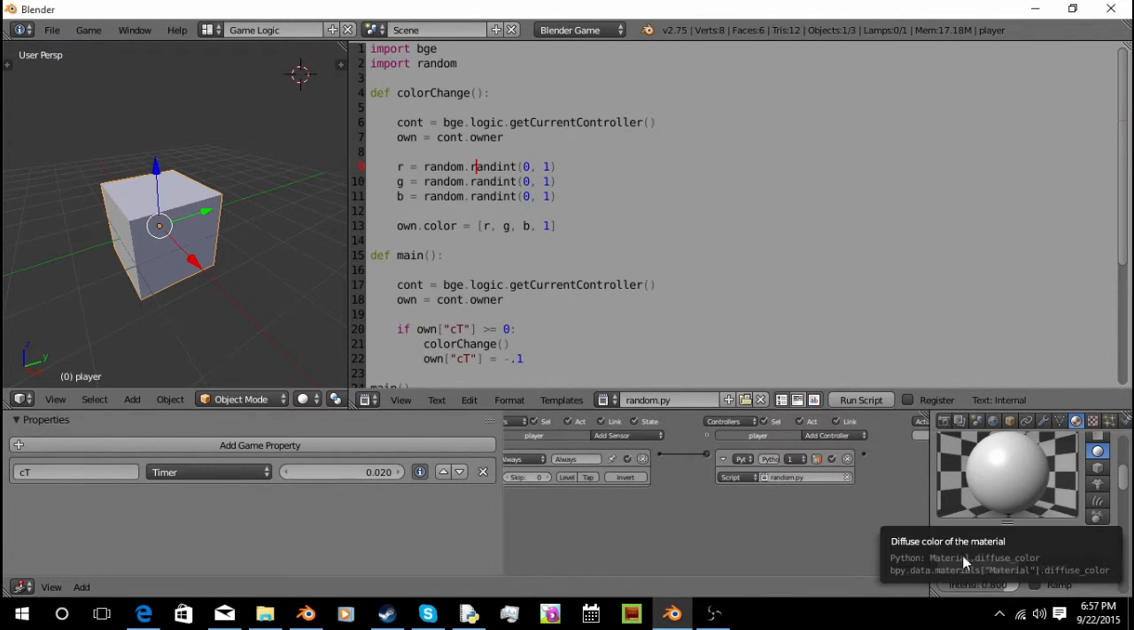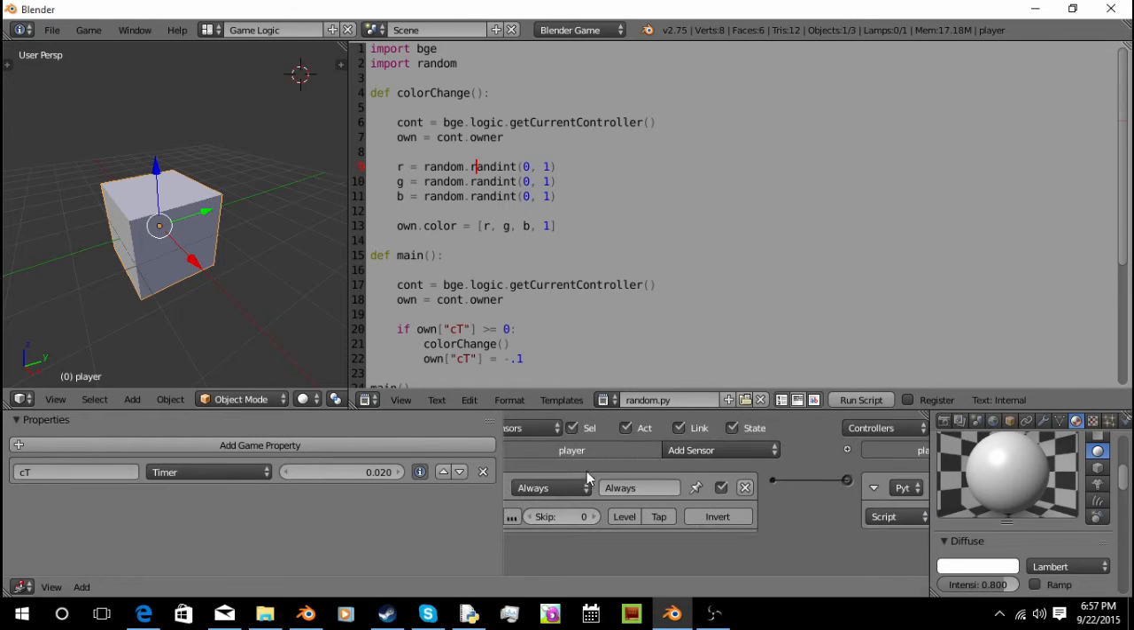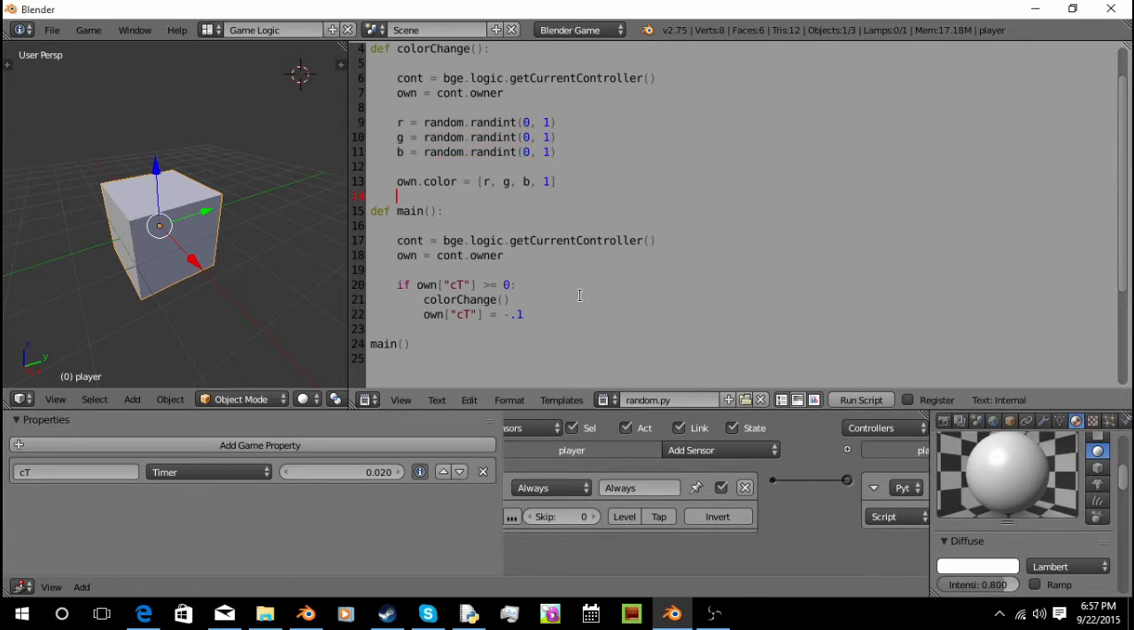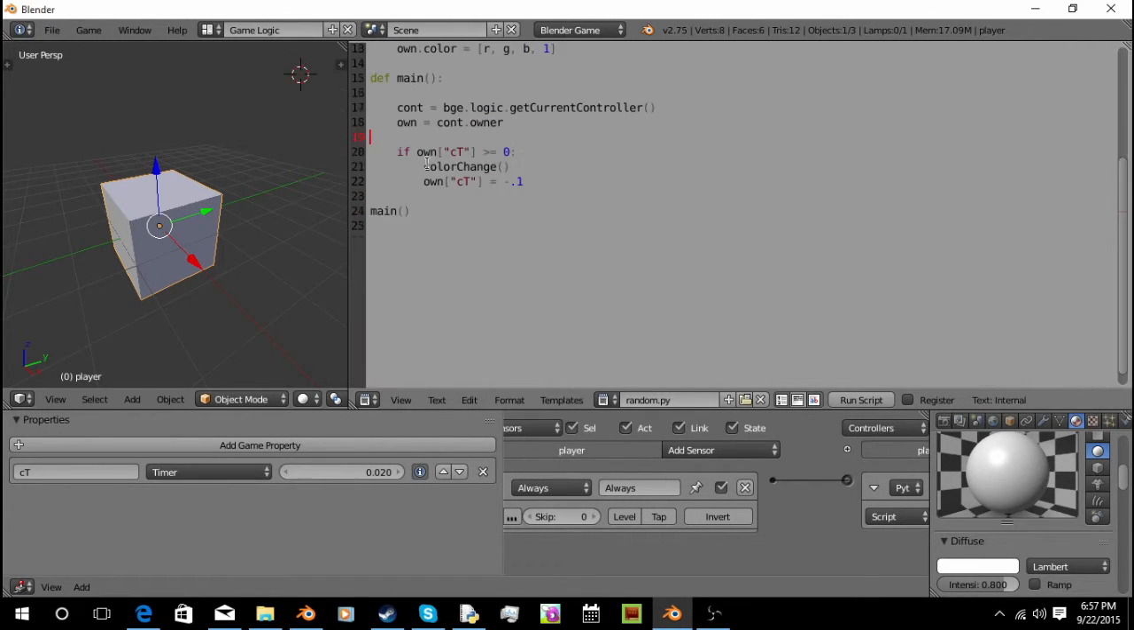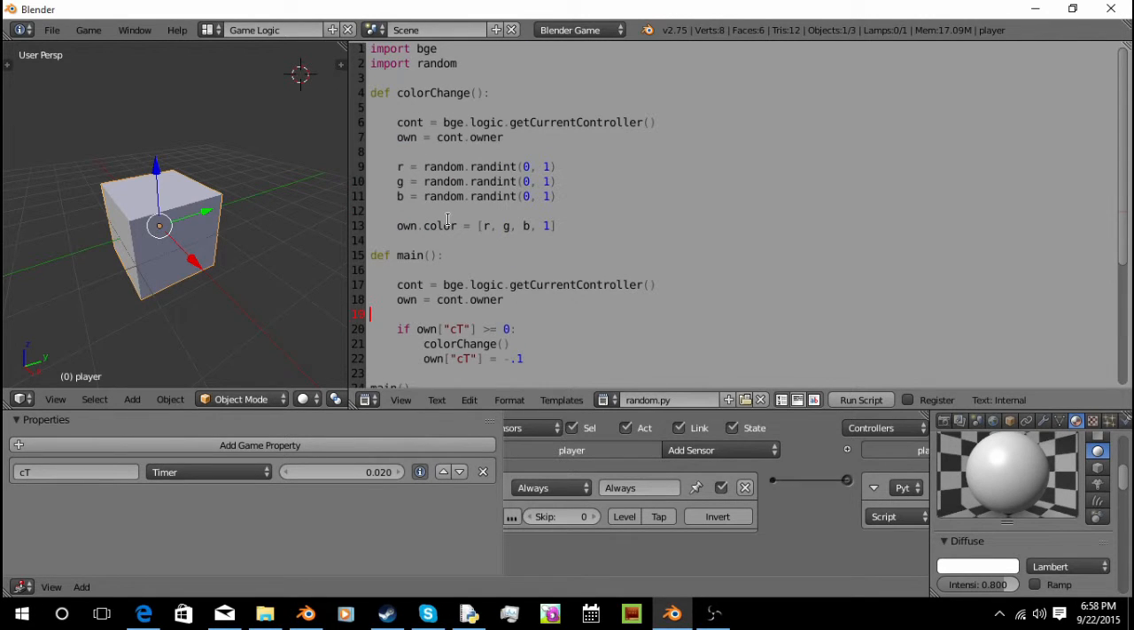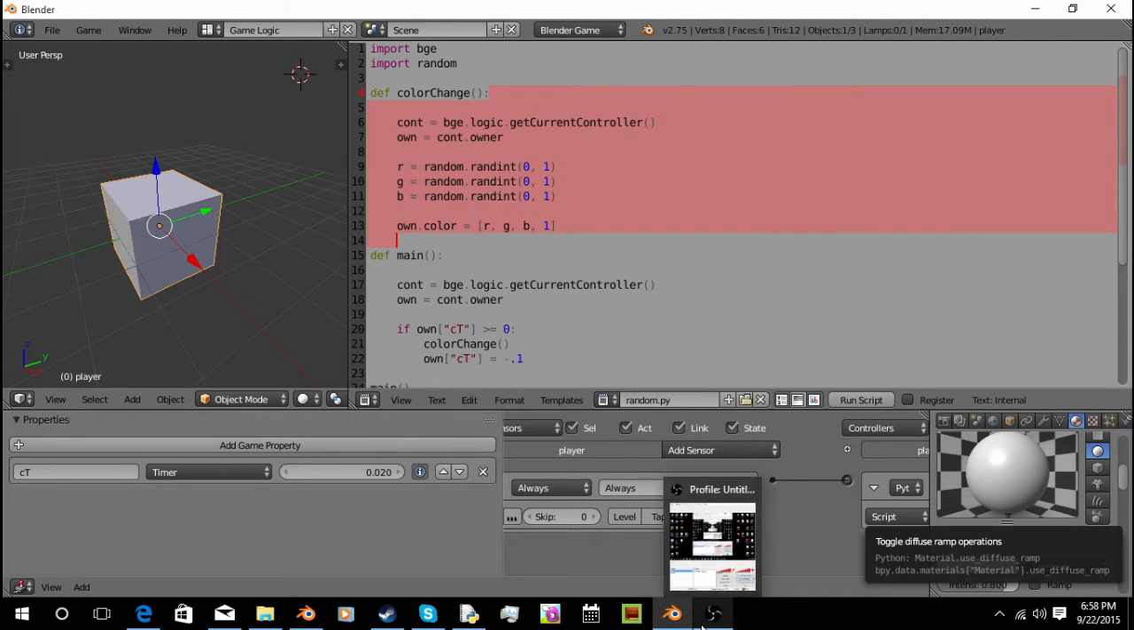That's what they use here, okay? So that's what we're doing. We're doing that for red, green, and blue. Then we're changing the color. Then we're doing this again until it reaches that, and then we're changing the color. So that's how you do that. You can have a lot of fun with methods, just because it saves a lot of time and everything. So yeah, there you go, guys. That's how you randomly change a color in the Blender game engine.